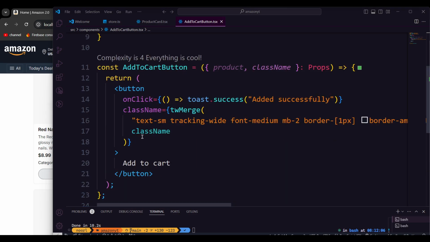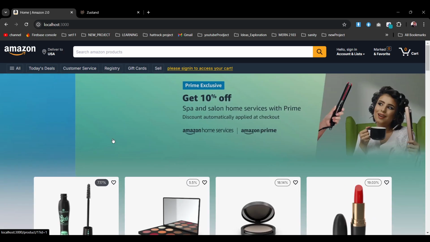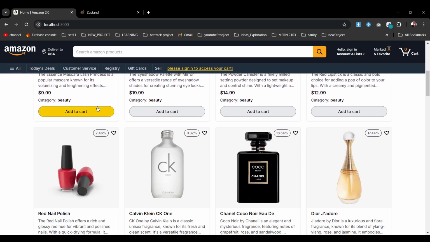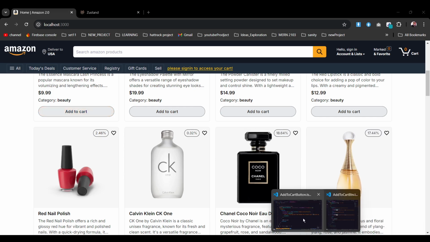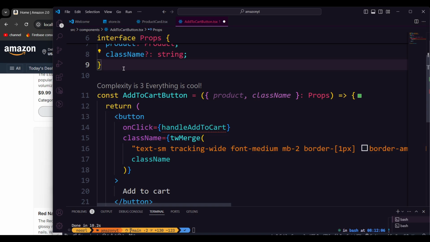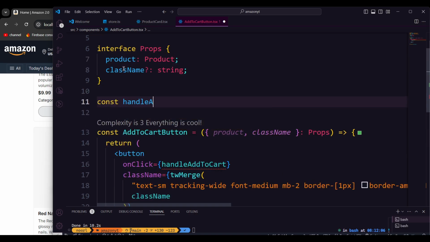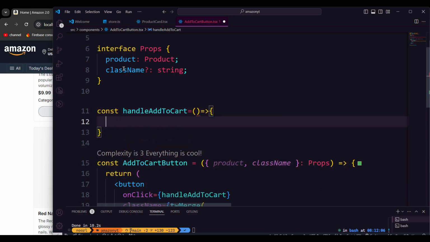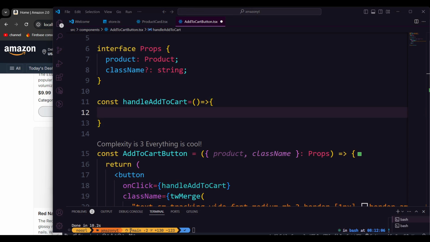In the add to cart button, as you see, we have just a simple button here. So now we need to create a simple parameter also. First things first, we're going to align one, which is onClick. We're going to make that one handleAddToCart. So it will be a handleAddToCart function, and we're going to declare it at the top. So it will be const handleAddToCart.